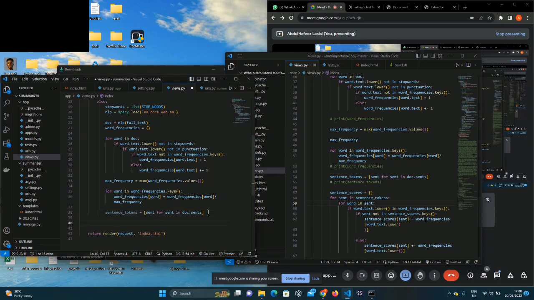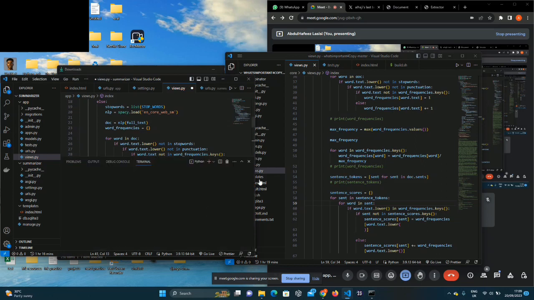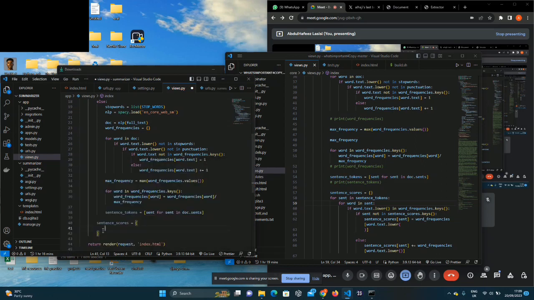So sentence scores. I'll explain all these too. You can give me a minute. Is equal to this. Okay, my bad. There are no codes without mistakes. So we create another for loop: for sent in sentence tokens.